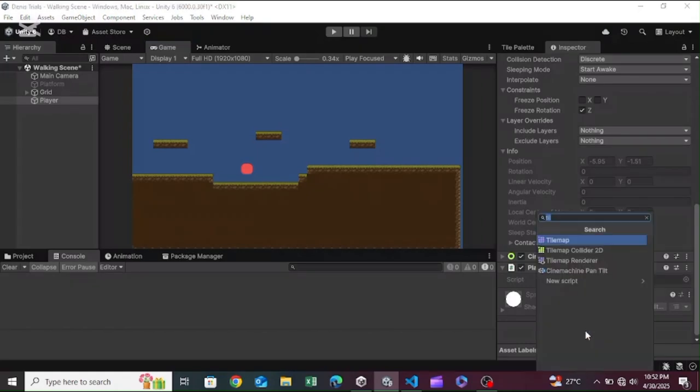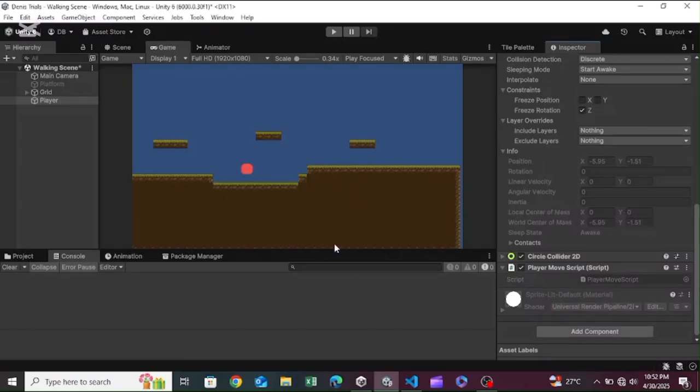I also have a player movement script for my game object. You can add the script by clicking Add Component, New Script, typing the name of the script, then clicking Create and Add.